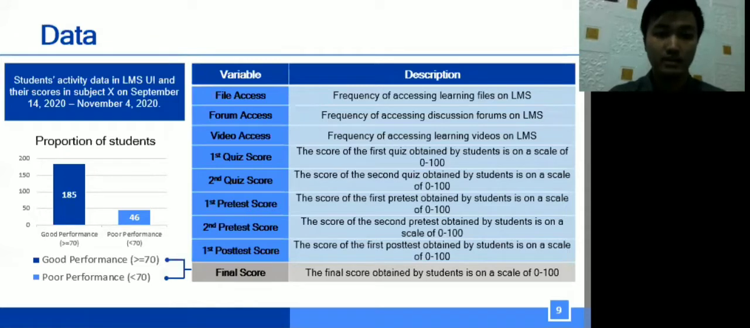These are variables that exist in the data used. We classify students into good and poor performance based on the final scores. If the final score is greater than or equal to 70, the students have good performance. And if the final score is less than 70, the students have poor performance. We can see that the data used is imbalanced because it is dominated by students with good performance.